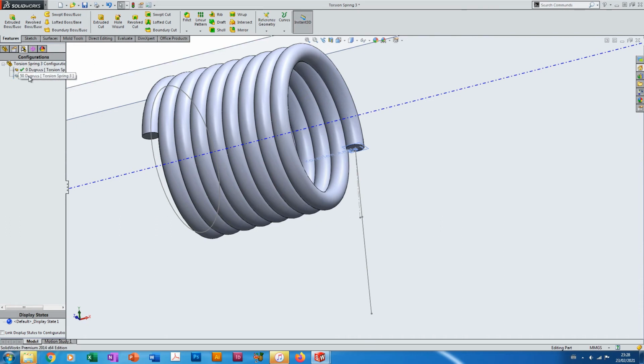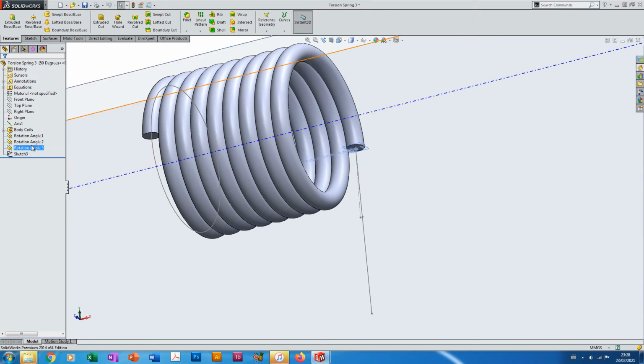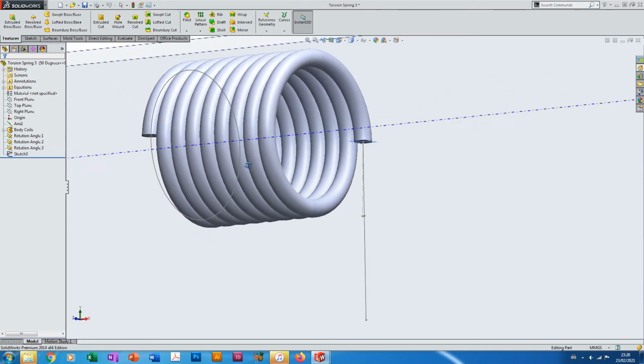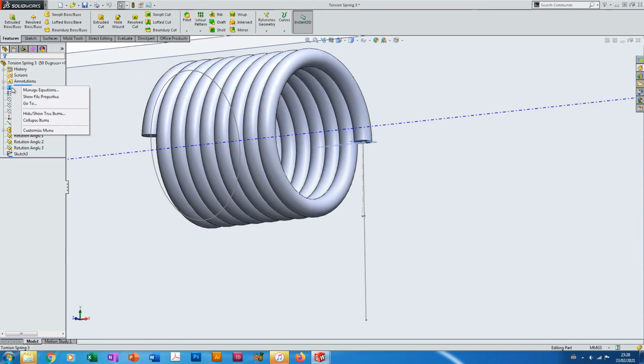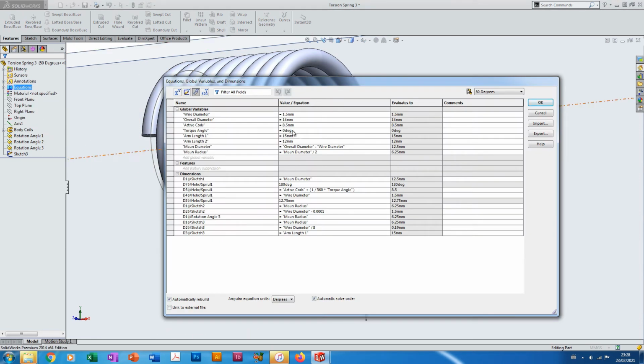I've now got 2 configurations. And if I move the spring to a 50-degree position, which I will do in a second by going into the equations, manage equations. So I've got a torque angle here of 0, but I've set it to 50 degrees, so I want this to be 50. So 50 degrees in this configuration only.